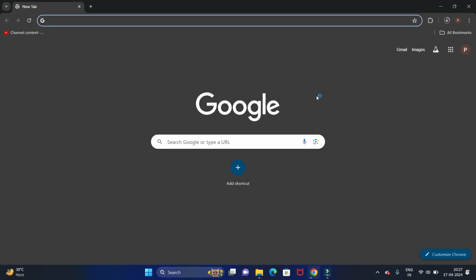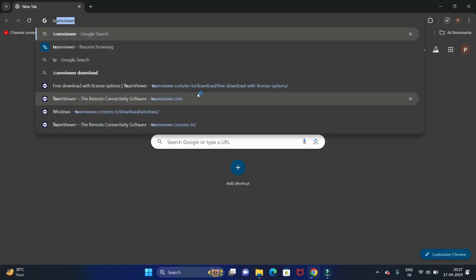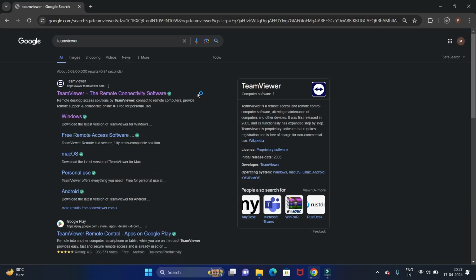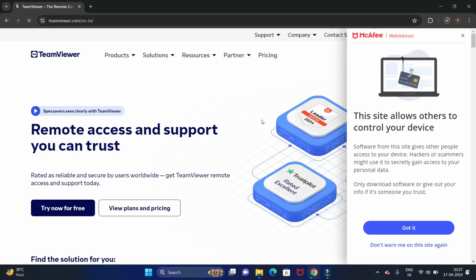So in this video we will see how to install TeamViewer in Windows 11 operating system. So let's start. First open your browser and search for TeamViewer. Now you will get the official link for TeamViewer, that is teamviewer.com. So click on this link to download.